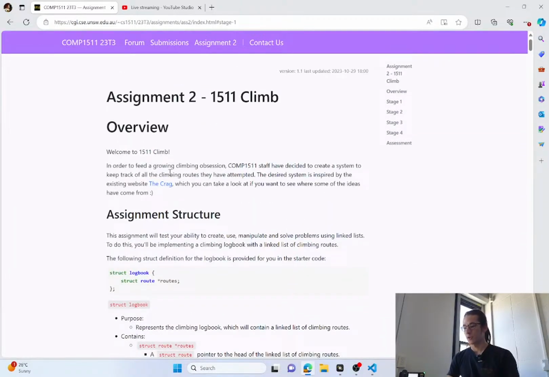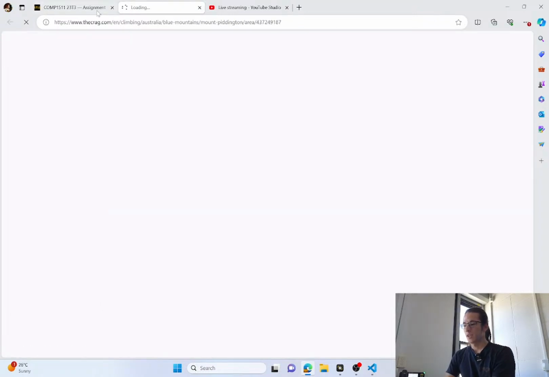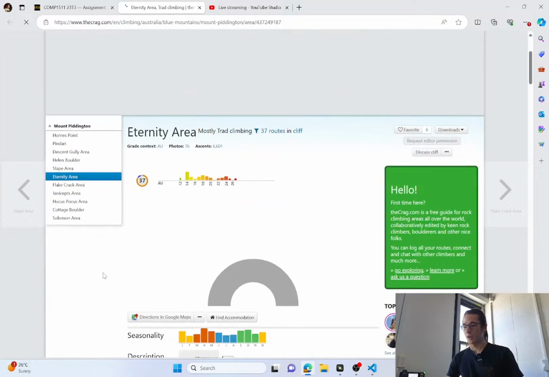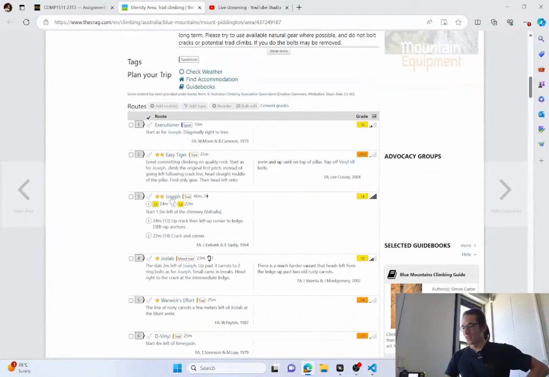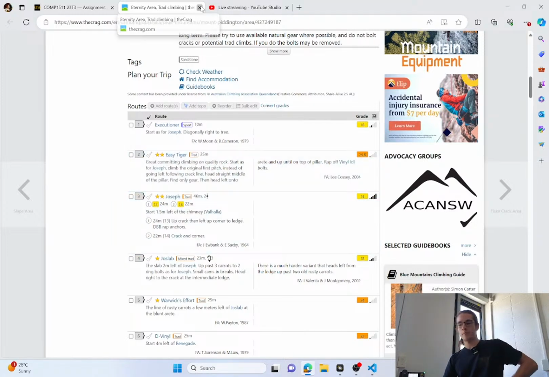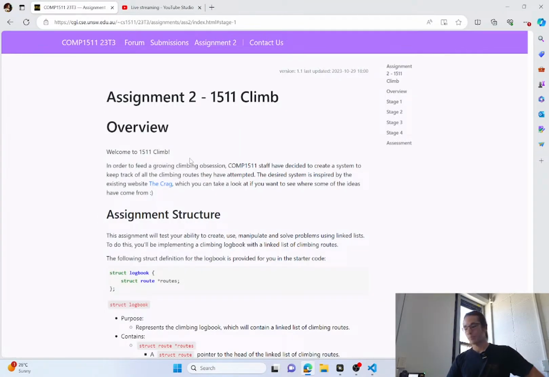And if anyone wanted to look at the inspiration for this, you can look on here. Basically, it's a website that stores climbing routes. You can see routes have ratings, difficulties, lengths and all that. So that is the inspiration if you wanted to have a little explore.